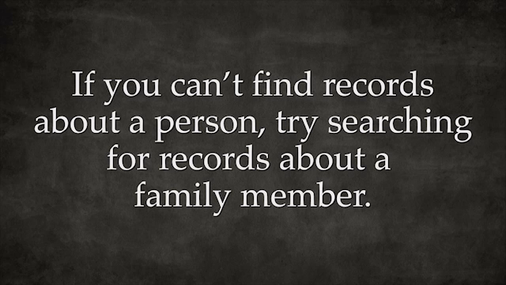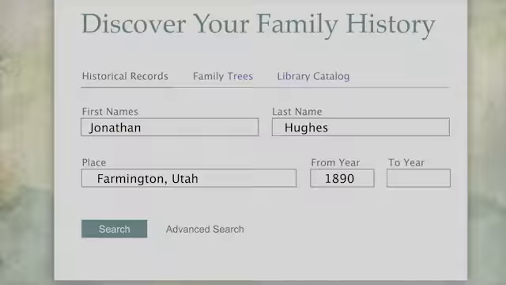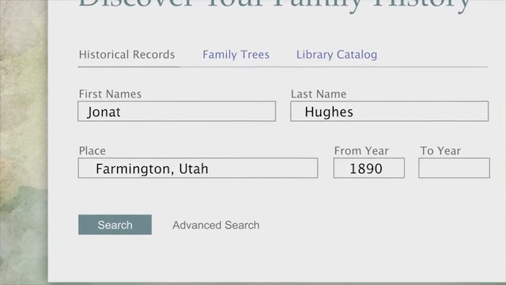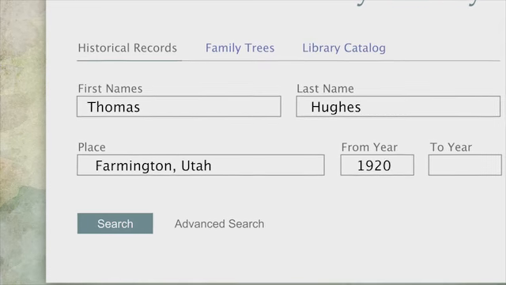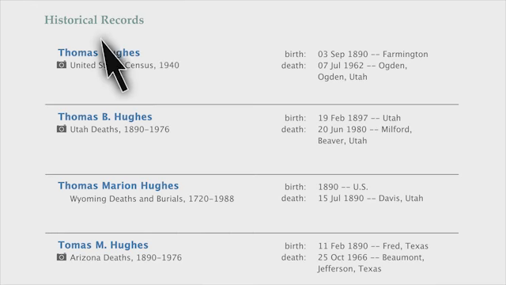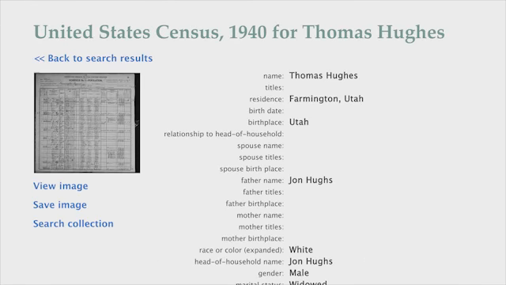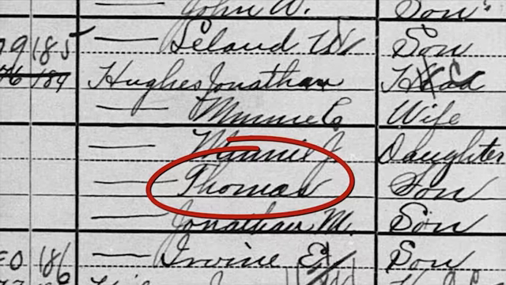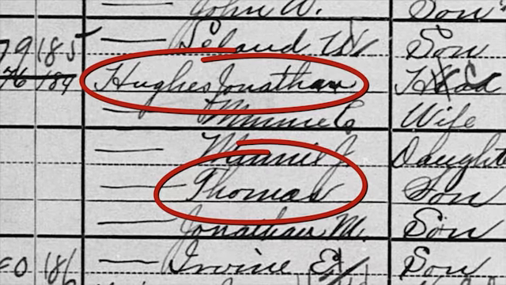Finally, if you can't find records about a person, try searching for records about a family member. For example, suppose you couldn't find any records for Jonathan Hughes. You could try searching for information about his son, Thomas. FamilySearch.org might find a census record with Thomas listed as the son and Jonathan listed as the father.